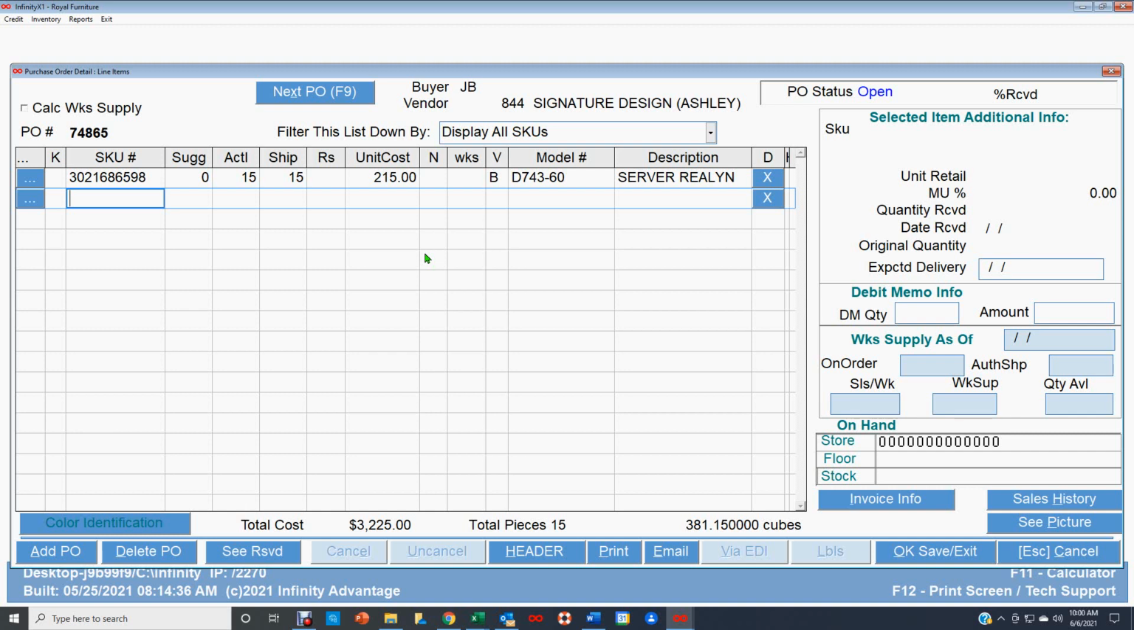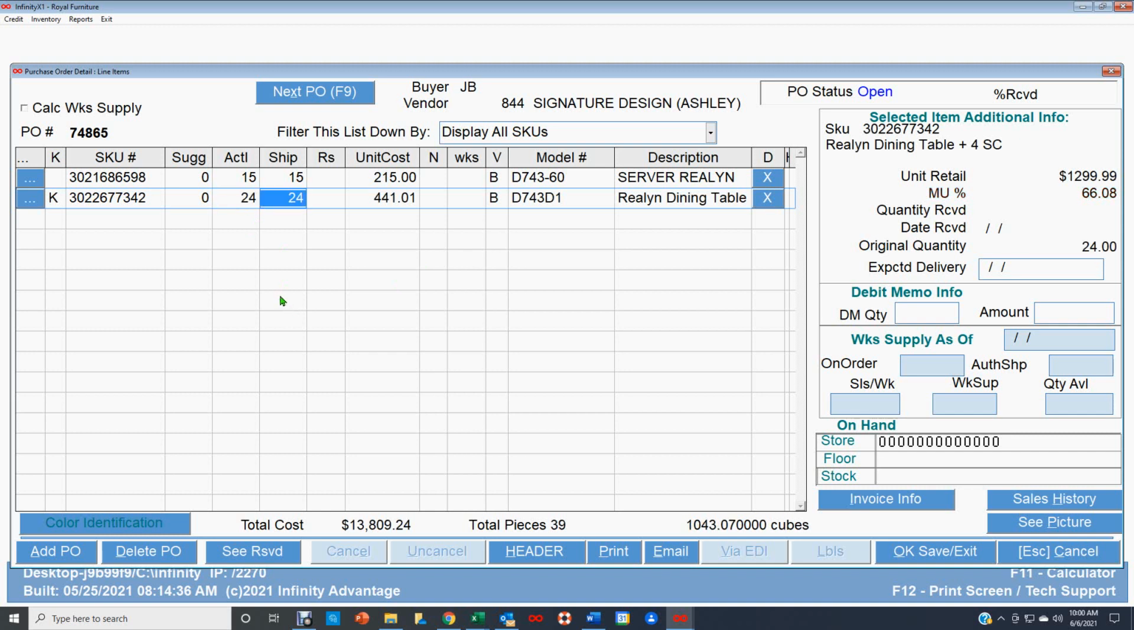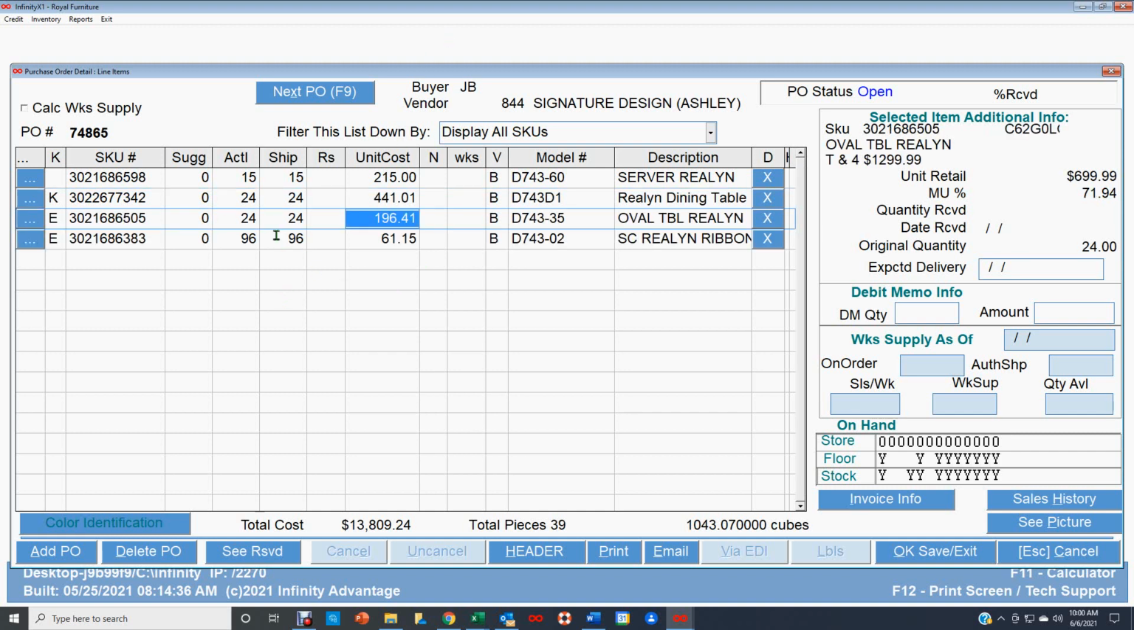If you enter just a kit SKU, it will list all of the elements with the correct number to order. And I want to show you that right here. Let me enter that. Okay. And let's say we want 24 of those. You'll see once I tab down to the next line, it automatically filled in what the elements of that kit are. So this is a dining set.